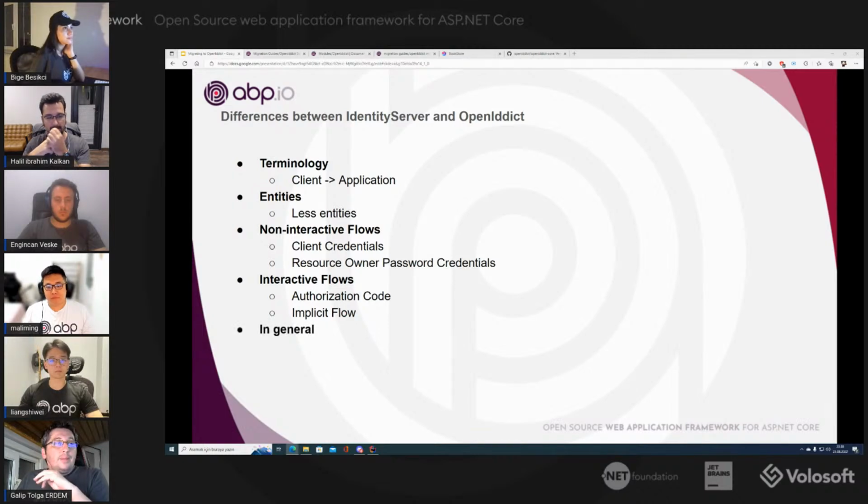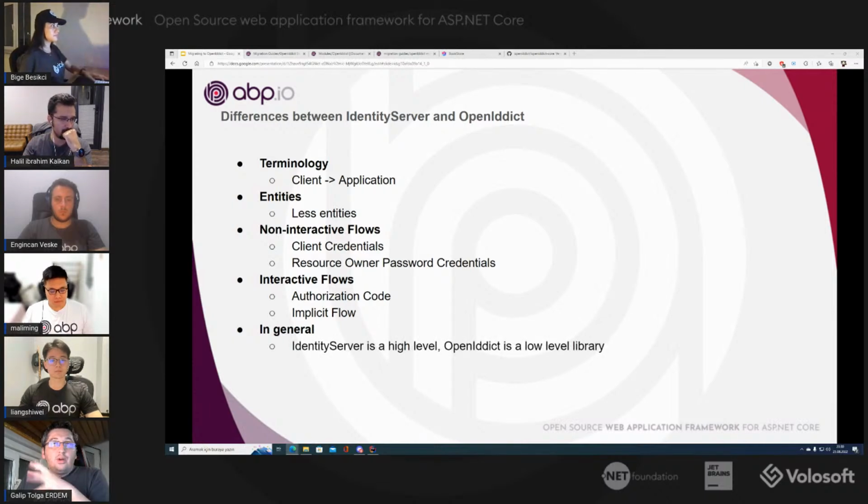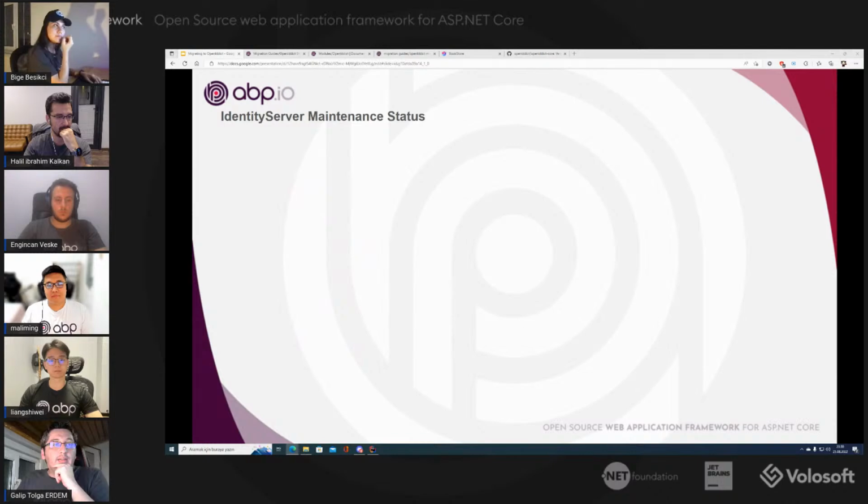So in general, the main difference between the two is that IdentityServer is a high-level library with predefined endpoints and even samples providing the UI. But OpenIddict is a lower-level library that requires the endpoints and all the server configurations to be written from the ground up.